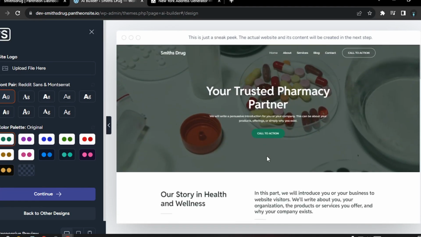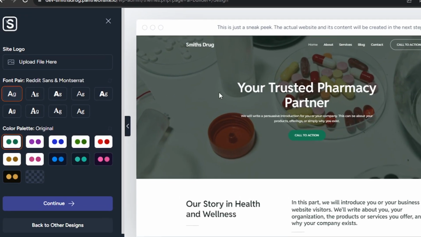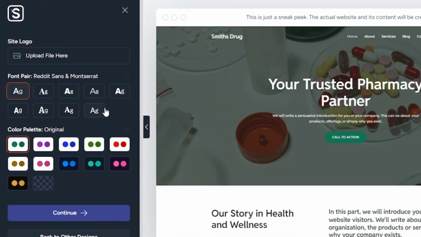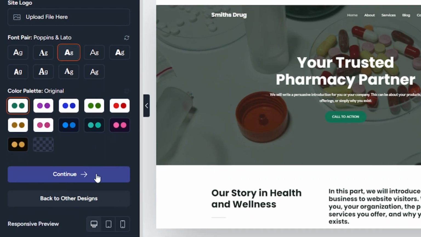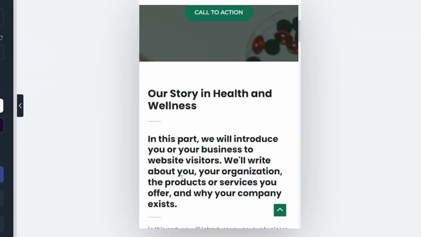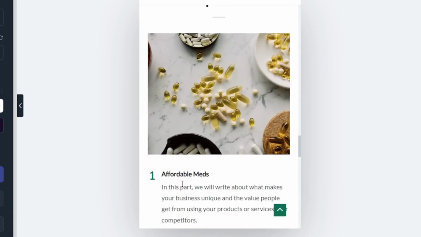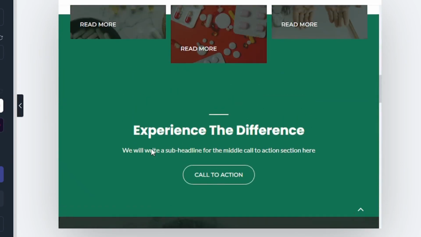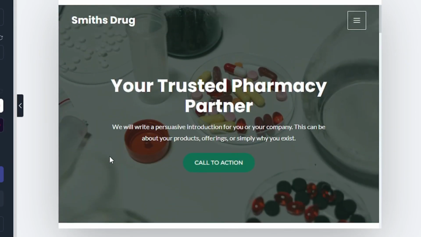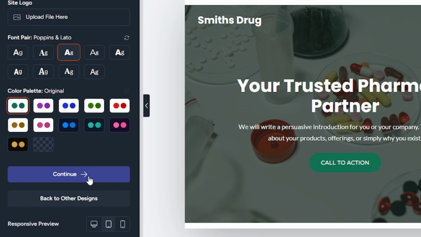So now I can edit the text here. To do that, you can see here at the left side, it has given us the fonts. Choose the font that you like. I'm going with this one. I can also choose the color palette. I'm choosing the default one. And if you drag a little bit down, you can see here how your website will look on mobile. If you click on the mobile icon, you can see how it looks on mobile. And if you click the tablet icon, you can see how it will look on the tablet. It's pretty cool. And after that, click here, continue.